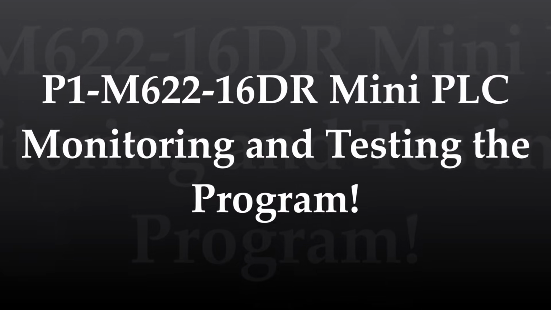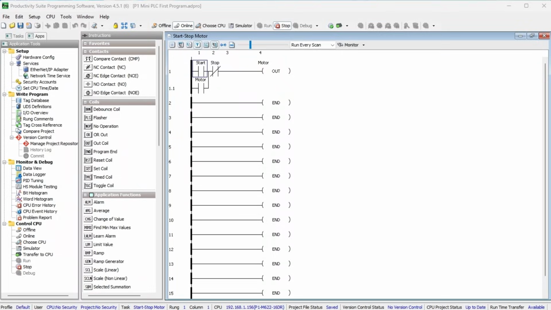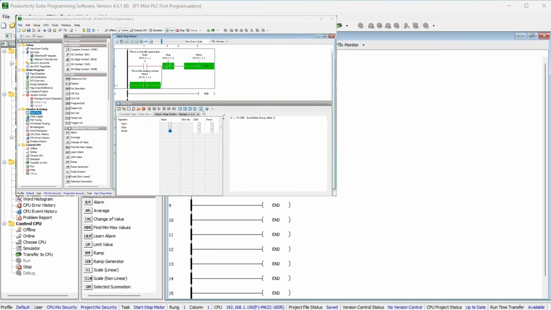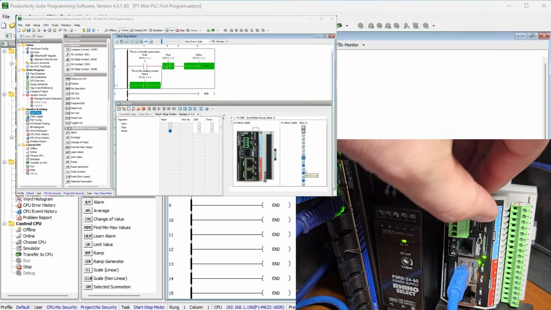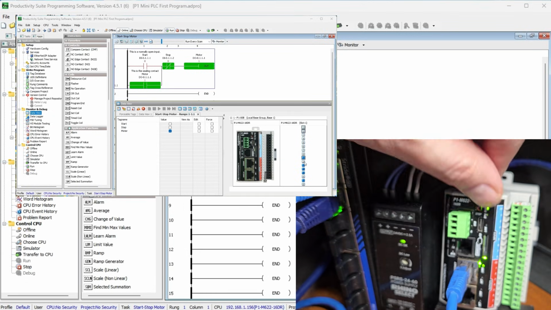We will now look at monitoring and testing our Productivity Mini PLC program. The Productivity Suite software provides powerful tools for us to monitor and test our programs. Last time we created our first program, a simple start-stop motor circuit, and transferred it to our connected P1-M622-16DR Mini PLC. We will monitor our ladder using the ladder editor window and display the information in several different ways. Data View is a powerful tool for testing and viewing our program. We will force the I/O, toggle the I/O view, and graph our tags to test our PLC logic circuit.